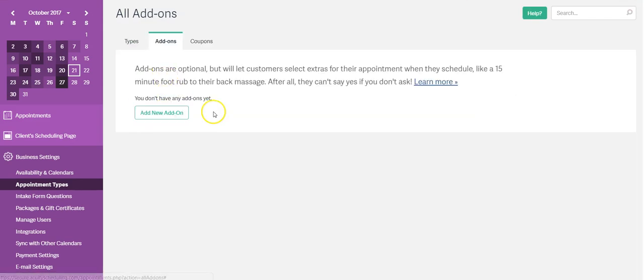Add-ons. I don't have any add-ons at the moment, but you can let customers select extras for the appointment when they schedule, like a 15-minute foot treatment, or other things that you could add on. If you have another treatment you're trying to push, for instance you're doing microblading but you also have a hydrofacial pen that takes about 30 minutes, and you want to offer that to them.